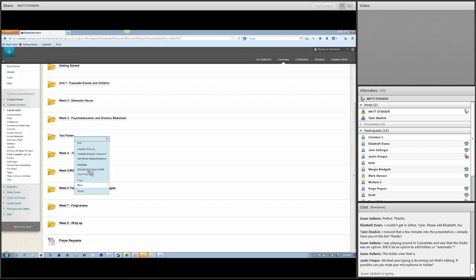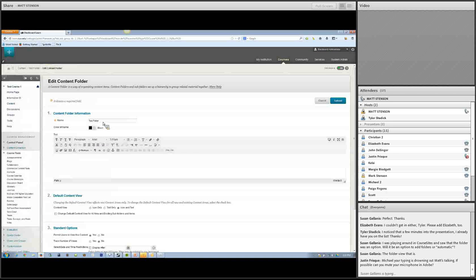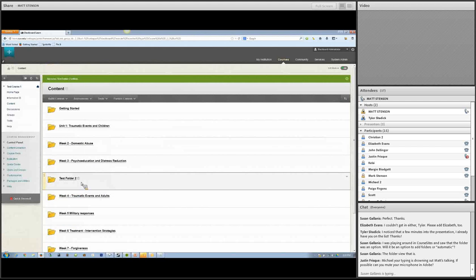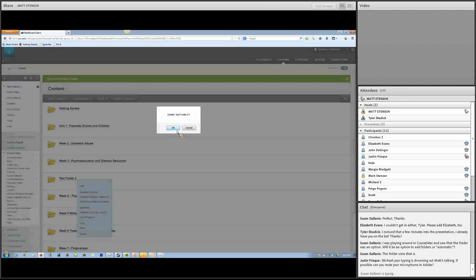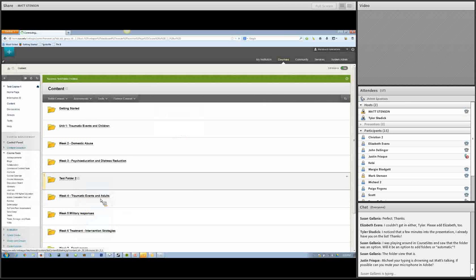So for example, if I wanted to just go back in and rename this, I could click on Edit, and that would take me back to the editing screen, and I could rename this, resubmit it, and then that content item would be renamed. If I just want to get rid of it, I can click on the drop down again and then choose delete, and then it will disappear.